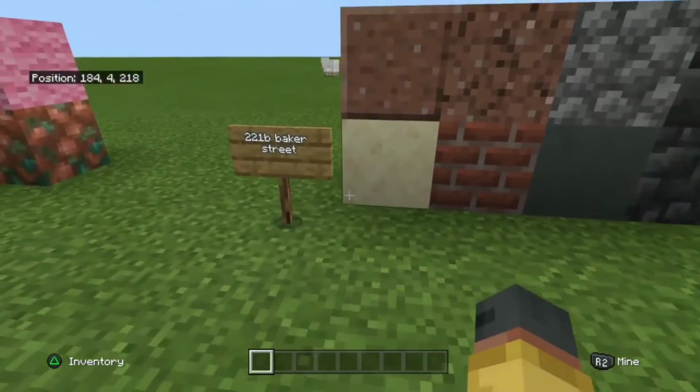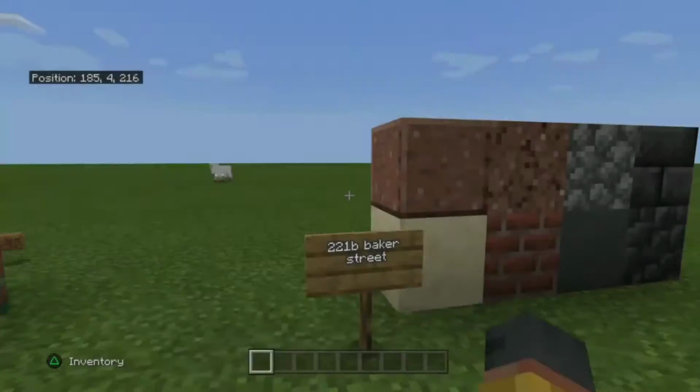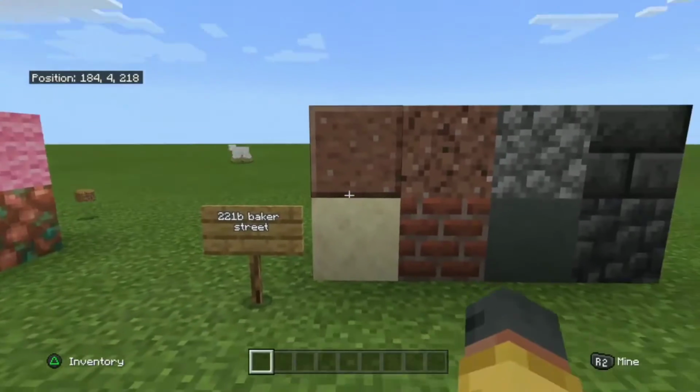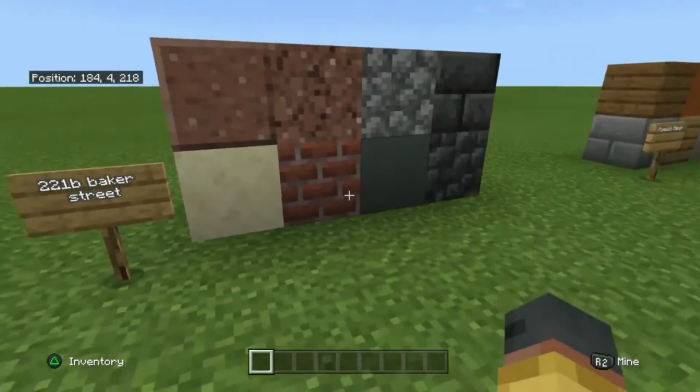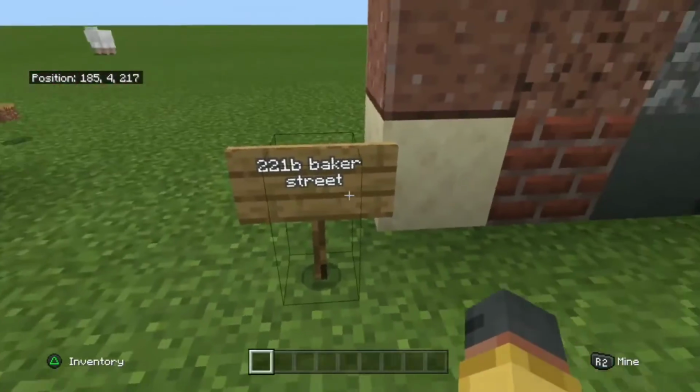And then I have, personally, one of my other favorite ones. Victorian is good, but as good as Victorian is, this is almost true Victorian, I guess. This is perfect for doing a street in London, as you can tell by it being called 221B Baker Street.